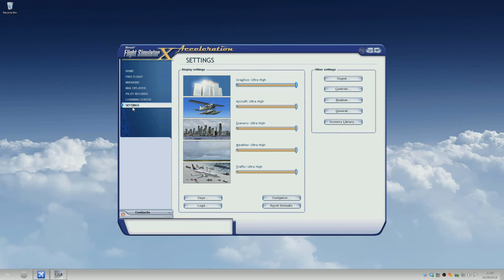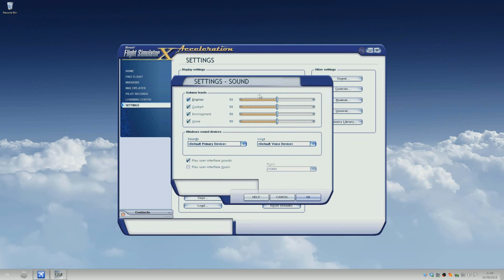So, settings, bottom left, easy to do. Well, bottom left, mid left, the bottom of the menu on the left hand side. You can see it there, I just clicked it. Go to sound, and you can do whatever you like here. But I untick voice because I don't need the default Flight Sim ATC because I use VATSIM or IVAO.